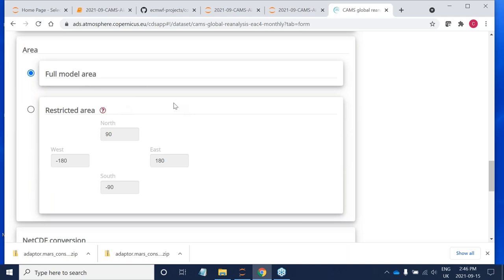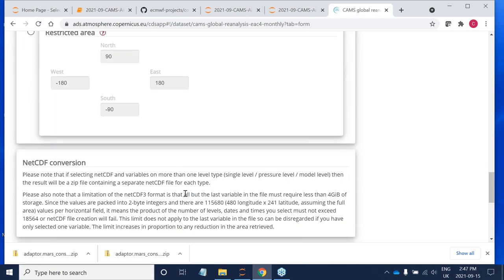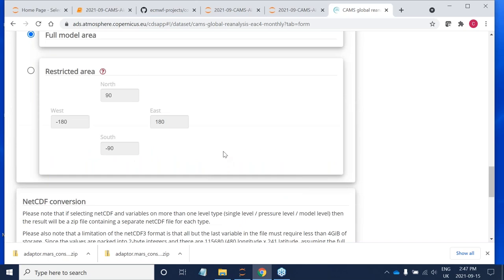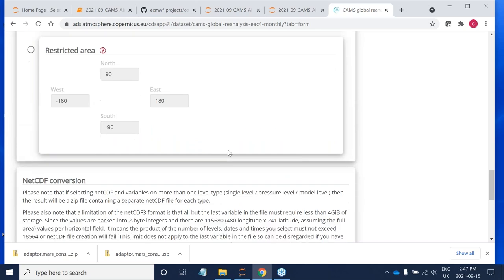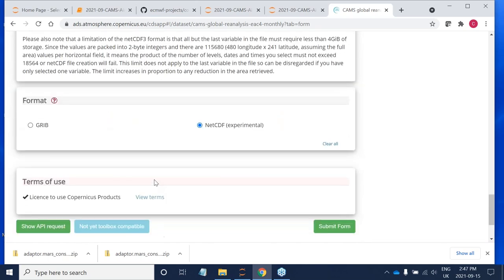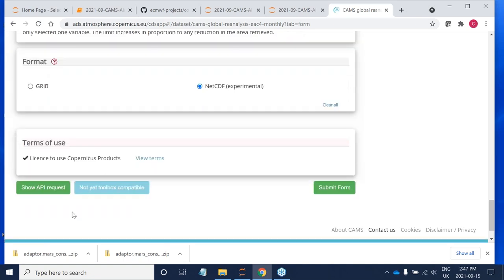In actual fact, we're going to look at only the northern hemisphere, but I'll show you how in Xarray you can filter the data to include only one geographical area. So we're going to download everything, but we're going to do the filtering in Xarray. In any case, the data is quite small, only a few megabytes. And again, we're going to choose NetCDF format.